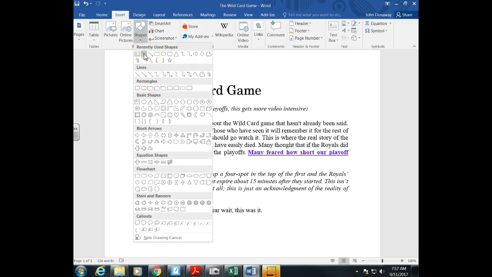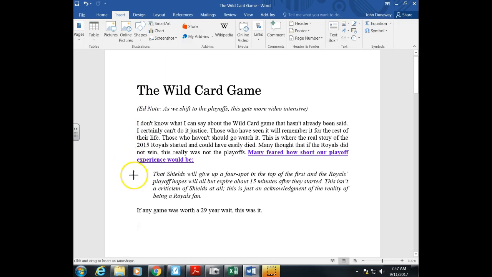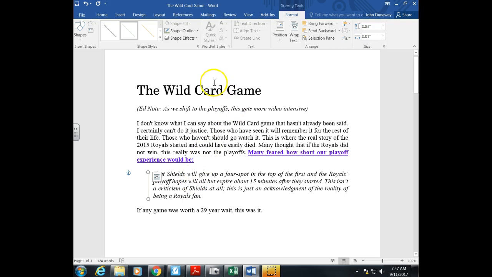It's the second one. Mine says recently used. Yours is probably right here under lines. So where it says lines, there should be just a straight line, and notice there's no ends, no arrows on either end of it. So I'm just going to click that. You notice my cursor changed to a plus sign. I'm just going to click right there and drag that, and you're going to see that it shows up, but it's not very dark.